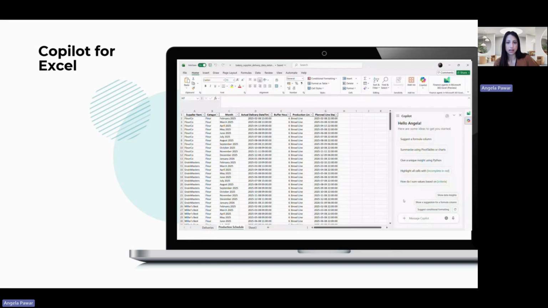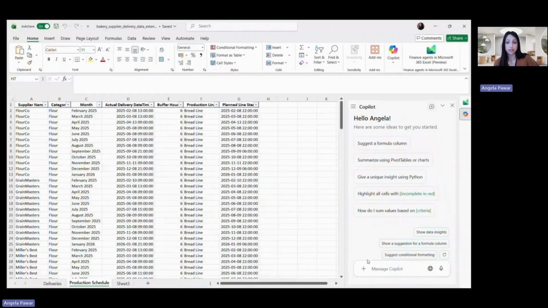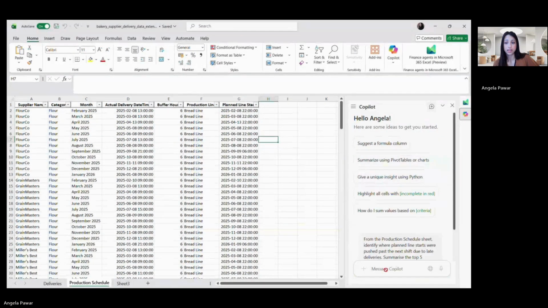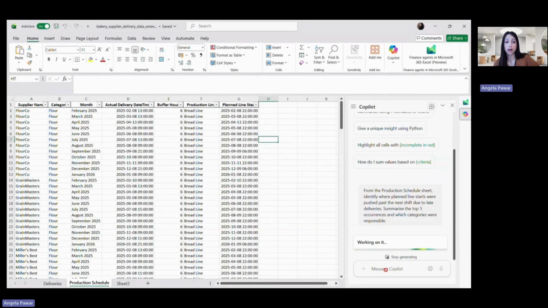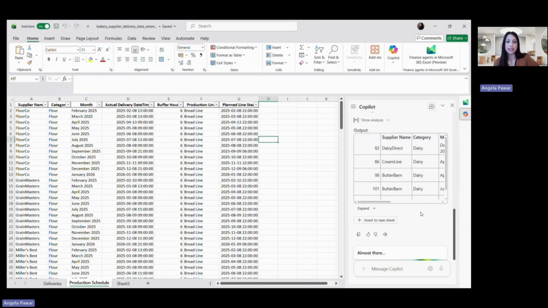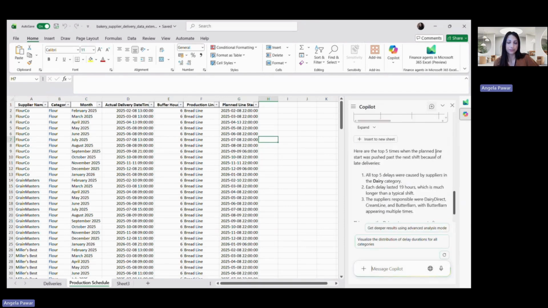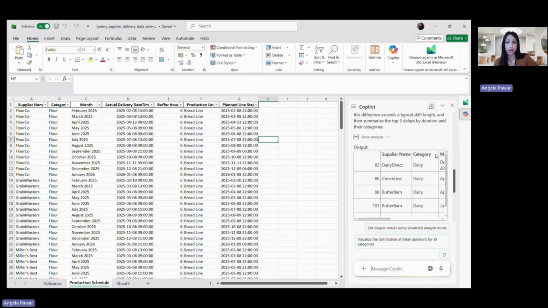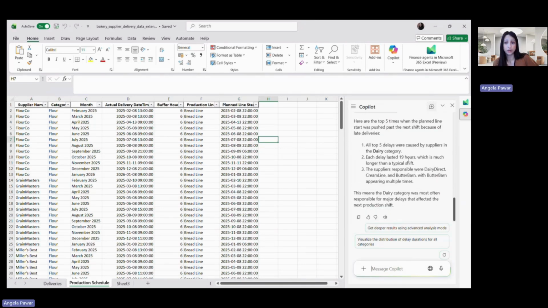And this time, I'm basically going to ask Copilot, having a look at our production schedule, what suppliers were delivered late and has had an impact on our production line. So basically we had to push it to a later date, and give me the top 5. And as you can see, it gives you a little bit of a blurb as to what it's provided you.